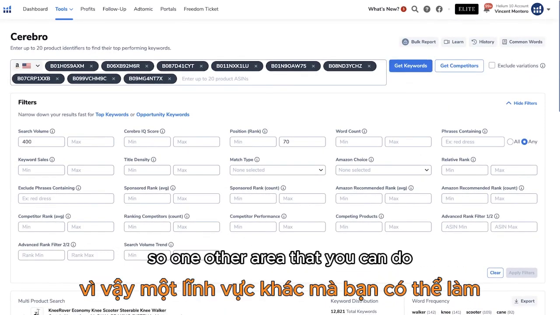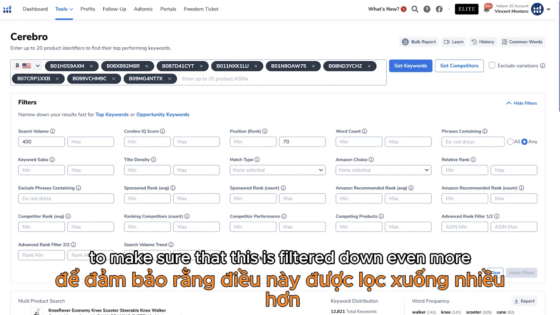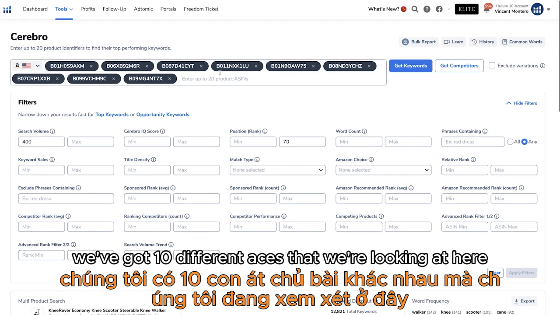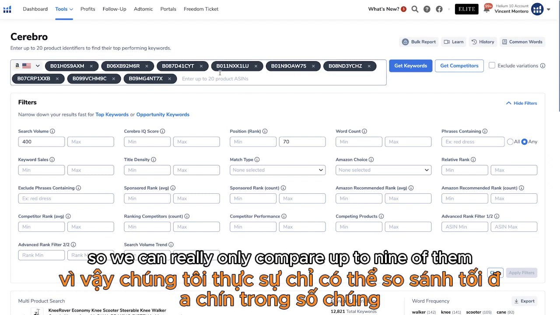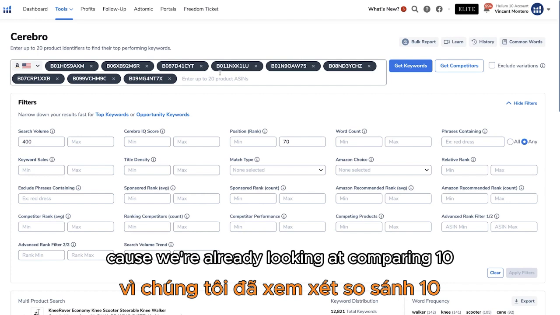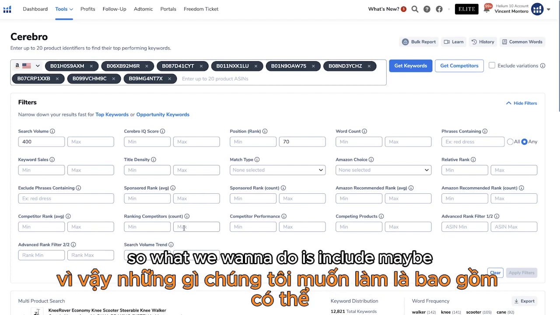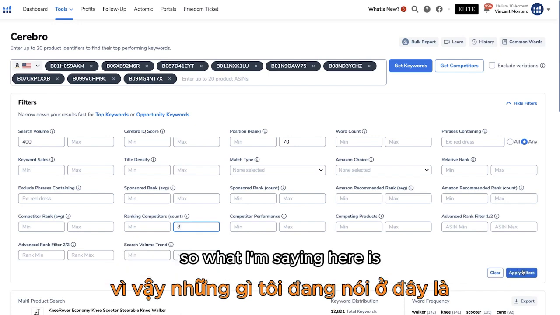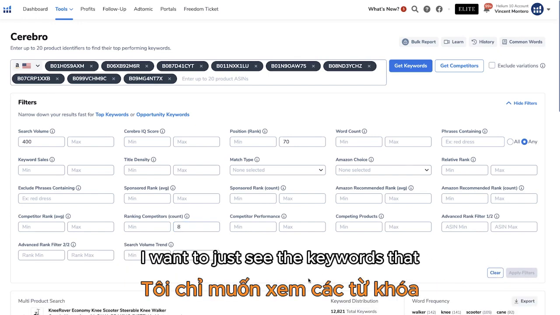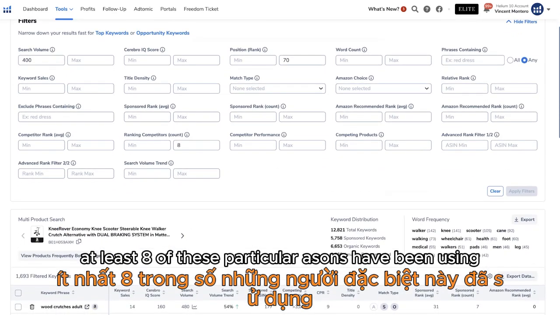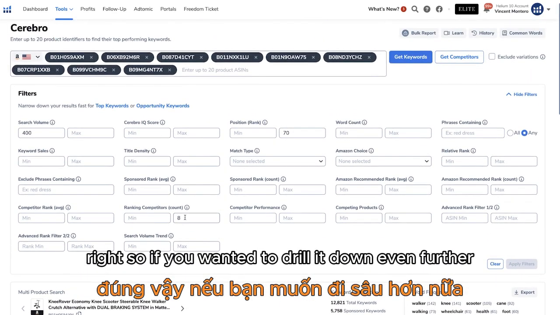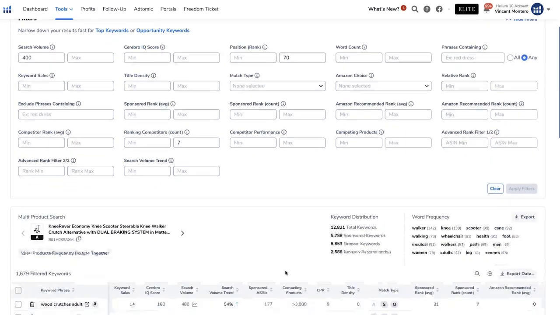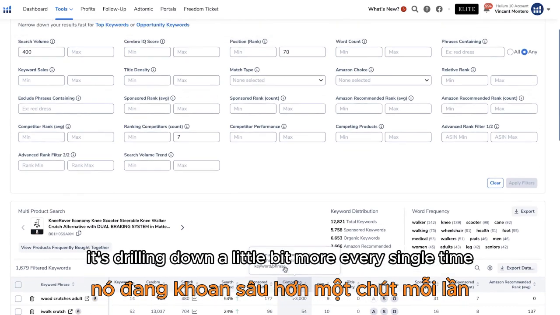One other area that you can use to filter this down even more is the minimum ranking competitors. So we've got 10 different ASINs that we're looking at here. So we can really only compare up to 9 of them because we're already looking at comparing 10. So what we want to do is maybe I only want to cross-reference 8 of these. What I'm saying here is I want to just see the keywords that at least 8 of these particular ASINs have been using, right? If you wanted to drill it down even further, you can go ahead and do that at 7. And you can see it's drilling down a little bit more every single time.